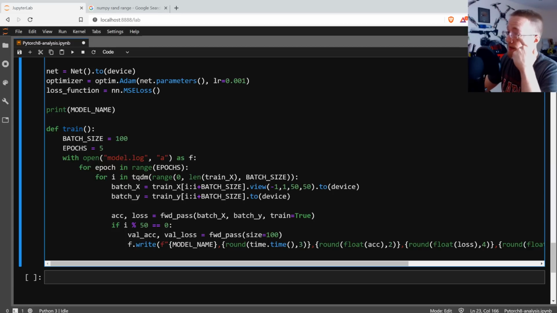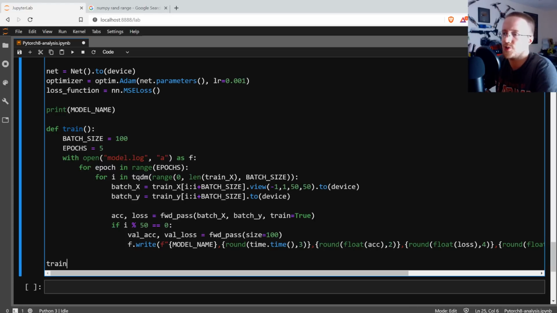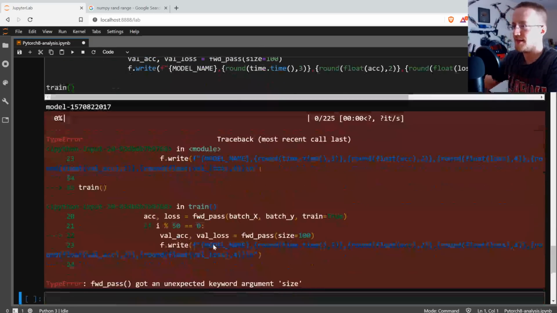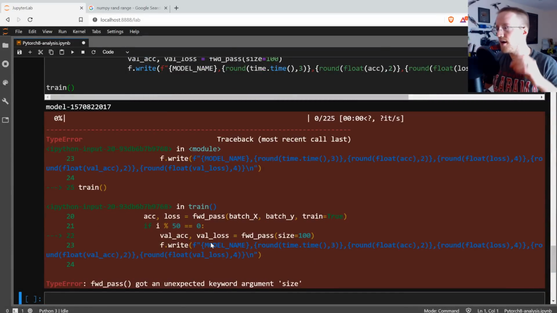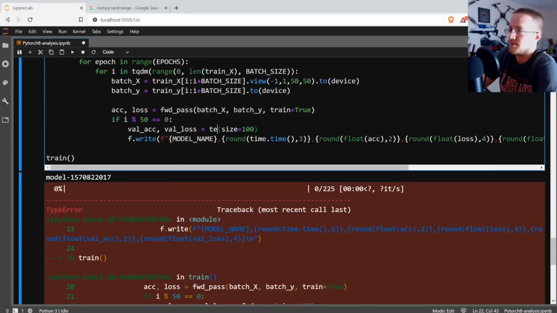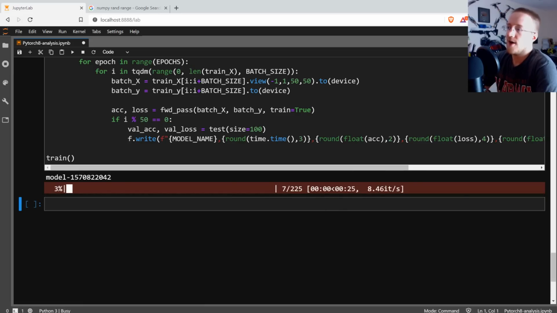Okay, so I think we're good. So now that we've done that, we can run train, and let's see how many errors we hit. That's disgusting. Forward pass got an unexpected forward pass. Oh, side. We didn't want forward pass. We want this to be test. I hope that doesn't. Sometimes if you hit an error, it screws up the TQDM. I regret everything. We got it. Nice. Cool.